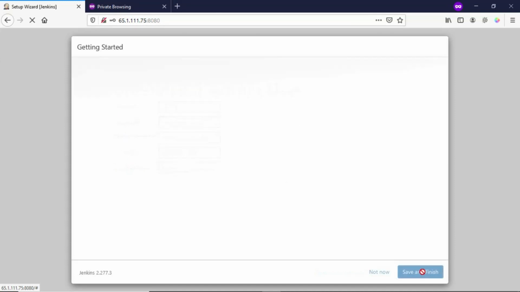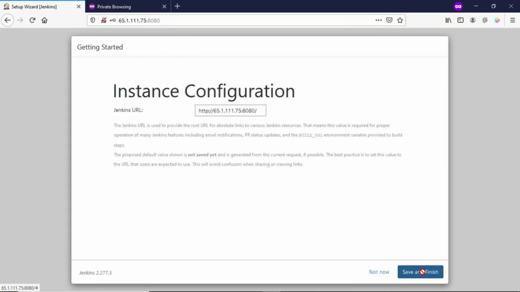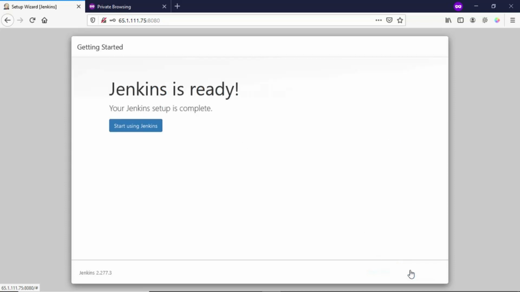Let's save and continue. This will be our Jenkins URL. If you have mapped this IP to a domain name, you can put that domain name over here. So our Jenkins setup is ready. Let's start using Jenkins.